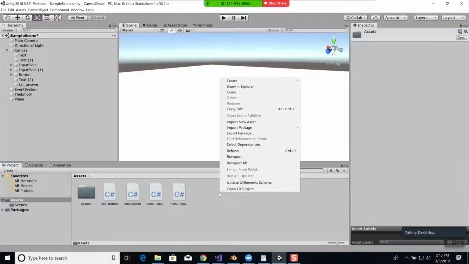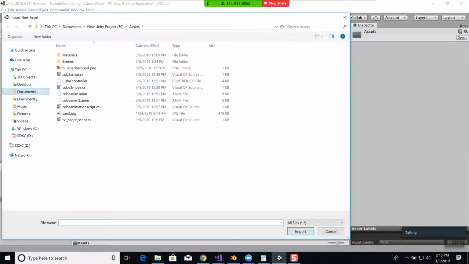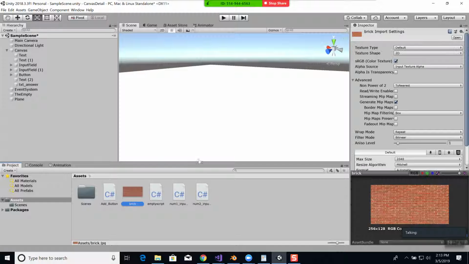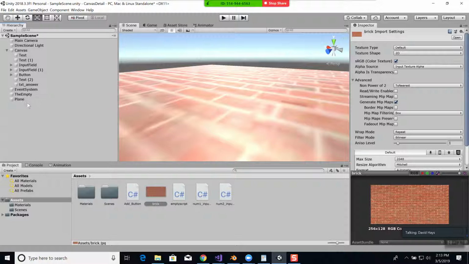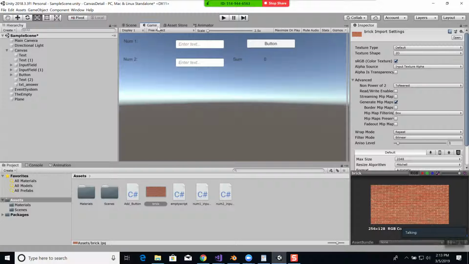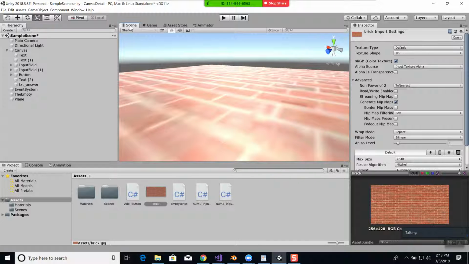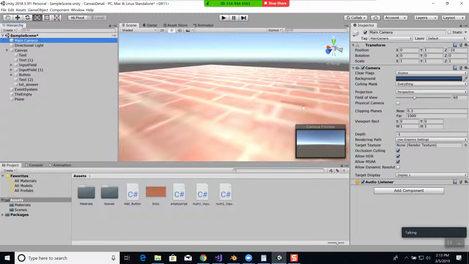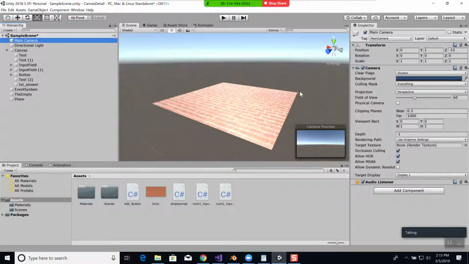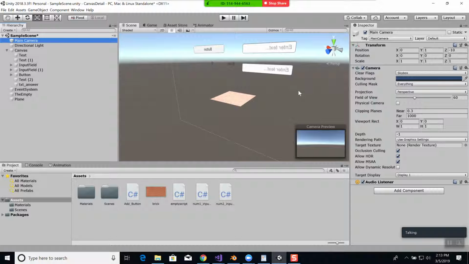So I'll go back to my project and import new asset. Choose picture, and brick. And then drag and drop that on the plane up here. That puts a brick on it. Let's see what our game looks like. That's interesting.